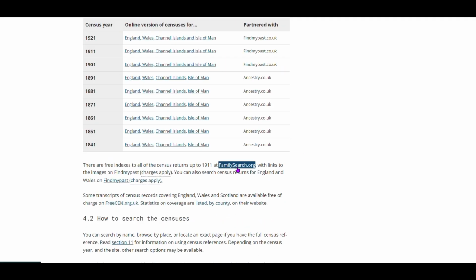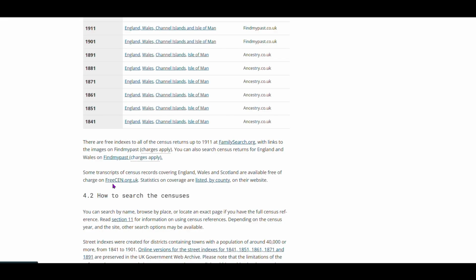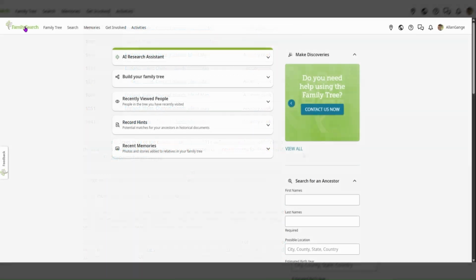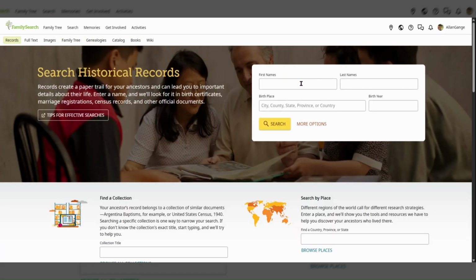But for now, let's look at the census returns that you can see the transcriptions of, FamilySearch.org and FreeCen. We'll start by looking at FamilySearch.org, which is run by the Church of Latter-day Saints. It's a free-to-use website which you can build your family tree on. You can also search for a variety of records. They've got their own records and they also have links to external records, which you will probably have to pay for on a subscription site.